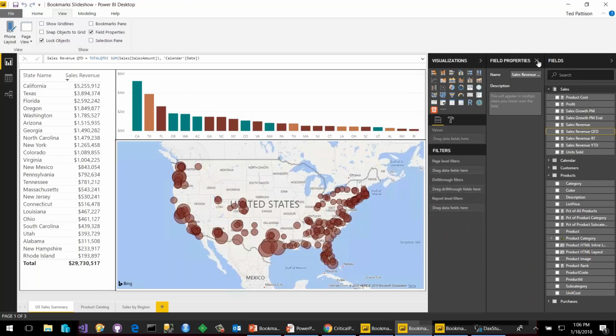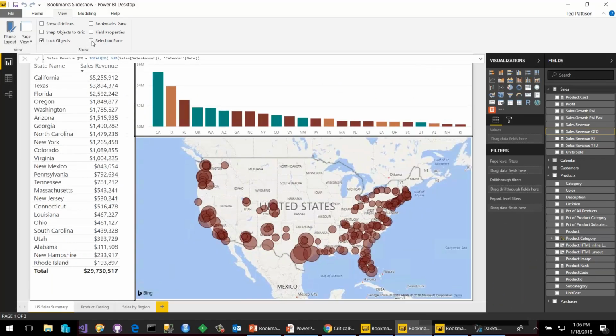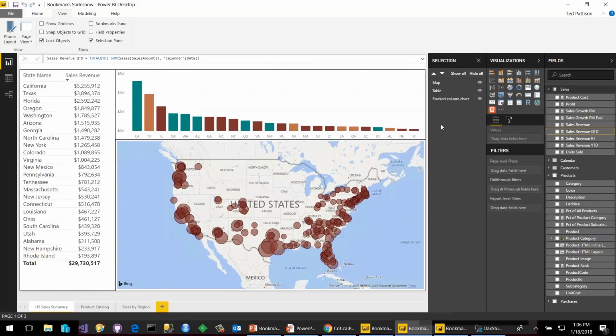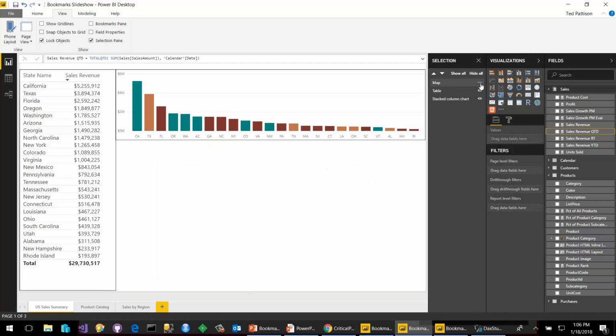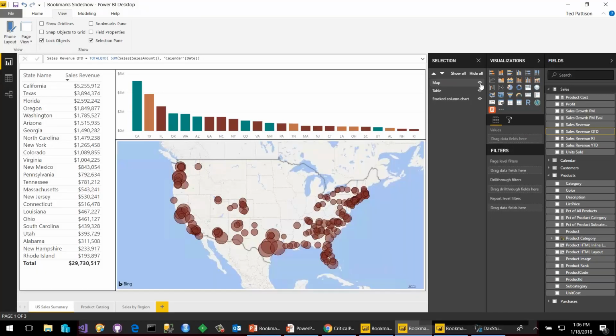Okay, so a quick example. I'll hide the field properties pane. We'll show the selection pane inside here. There's that map. Maybe I don't want to see the map. I can go ahead, hide it, and show it. One of the things that you're going to see is that you can hide things and show things, and if you have 10 different objects, you can decide which ones are showing, which ones are hidden, and then you take a bookmark. Just takes a snapshot. Then you can change which ones are showing, hidden, take another bookmark. Okay, so what you're going to see is the selection pane gets to be really important.